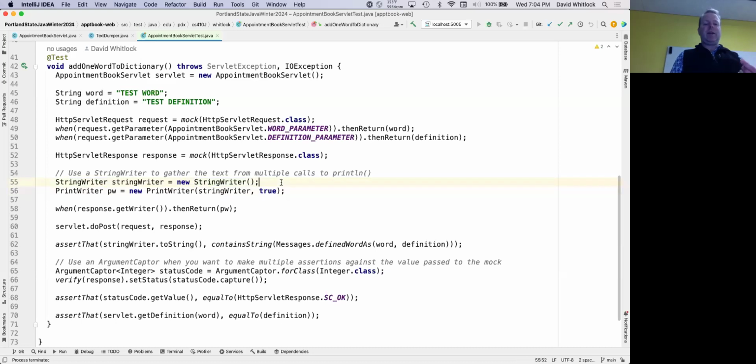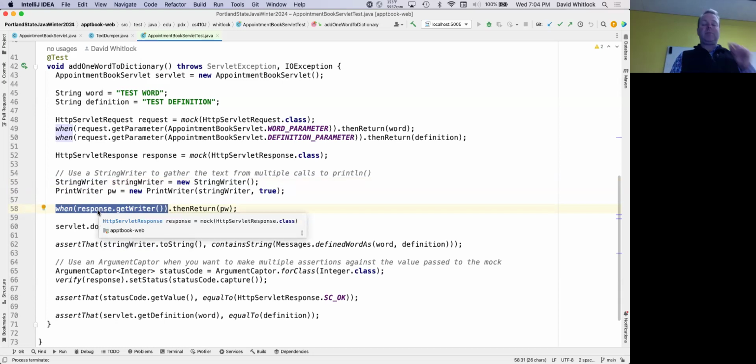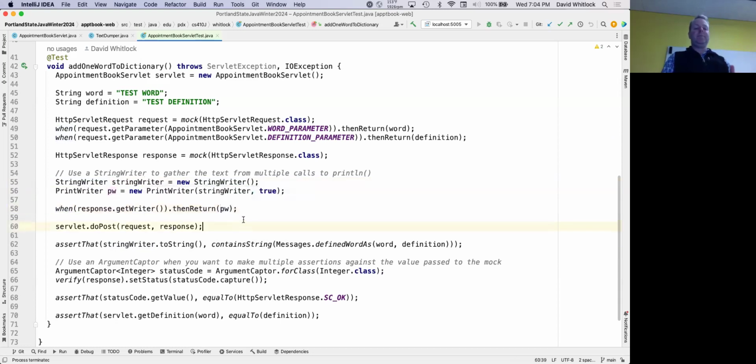So I'm going to create a string writer. I'm going to create a print writer around that string writer. Then I'm going to train my mock object to say, listen, when getWriter is invoked on my mock response object, then return that particular print writer, which ultimately writes to the string writer. I've mocked up my two objects. I've trained them to behave the way that I want, and now I call doPost on them.